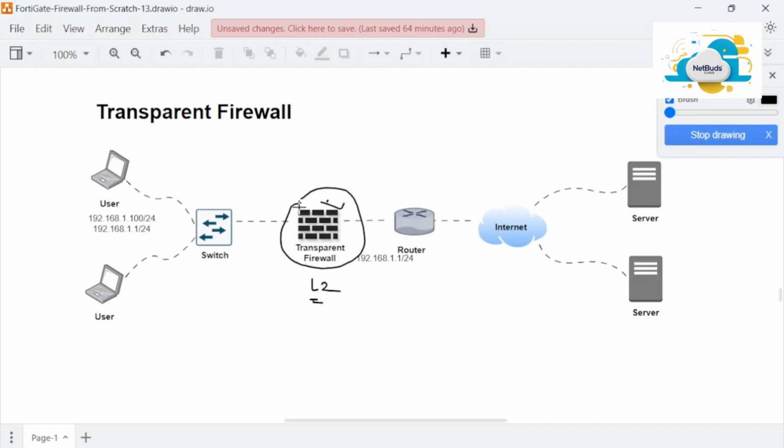So I hope you understand the meaning of this. This is L2. It just switches the traffic from one side to the other, so it will not check for routing and all those things. It just inspects what traffic is flowing, based on the configurations we have done here.